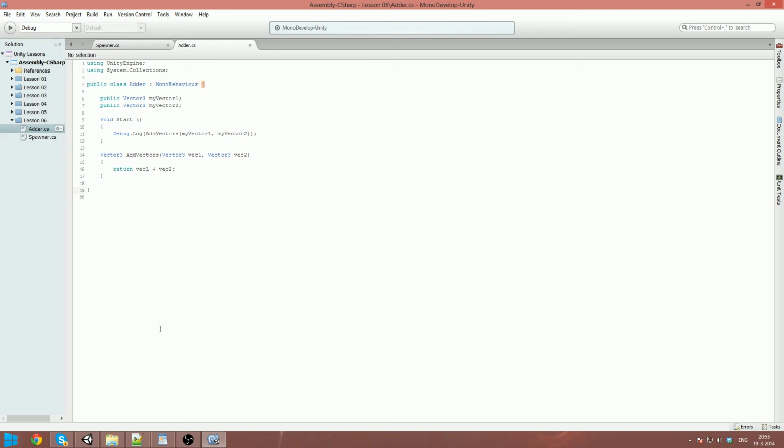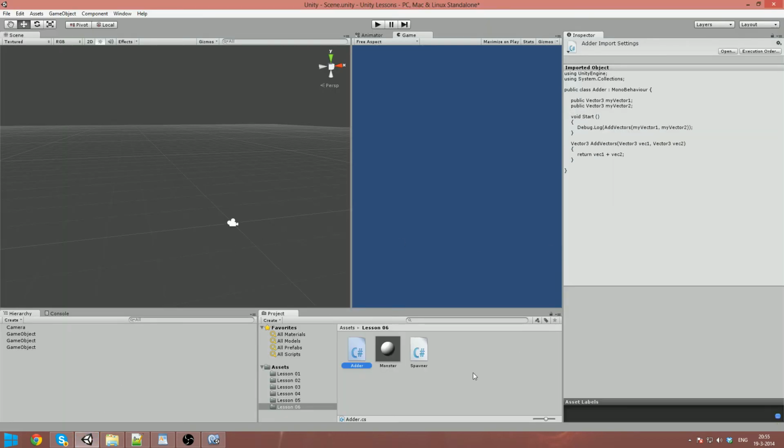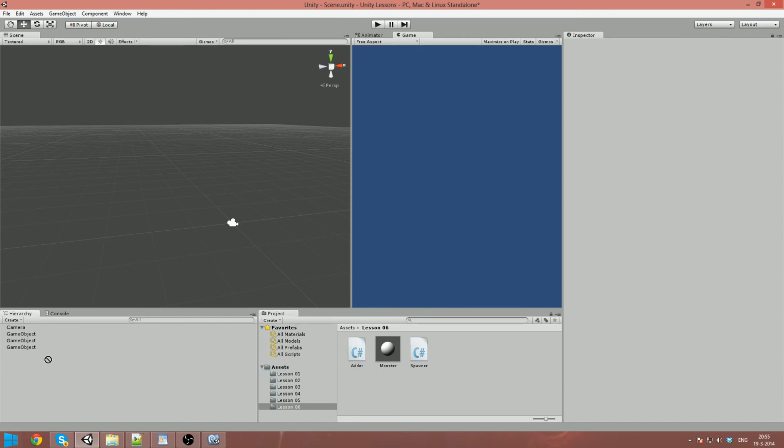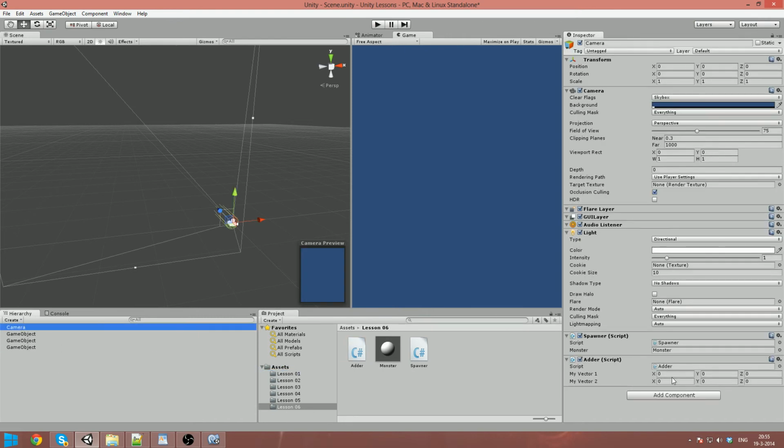So let's save this, back to Unity, and we're gonna put the adder on the camera too, and we're gonna put numbers in here. So we're gonna say 3, 5, 7, and here we're gonna say, let's see, 3, 1, and -1. Let's see. So what this should return is the sum of this all together. So this is going to be 6, this one is going to be 6, and this one is going to be 6. What a coincidence.